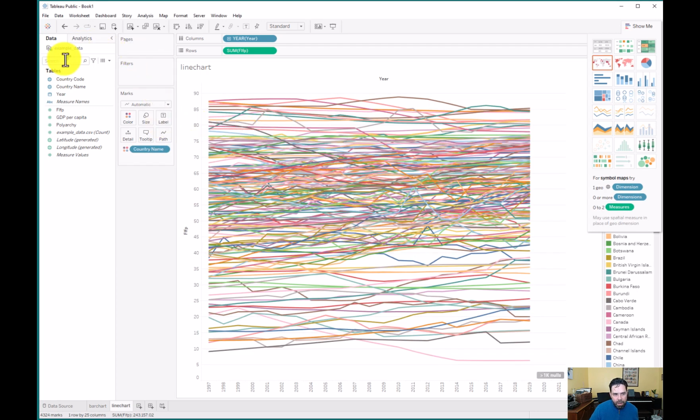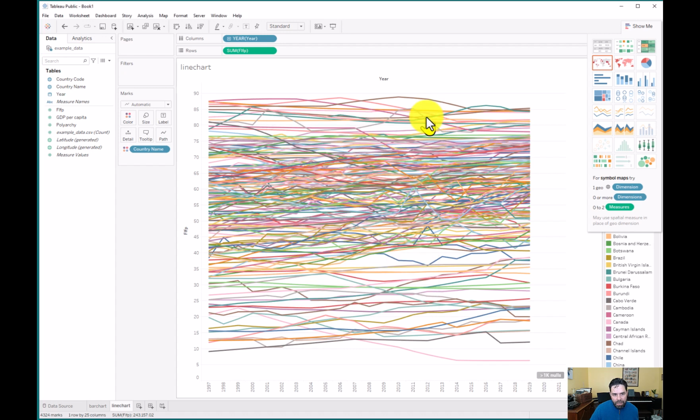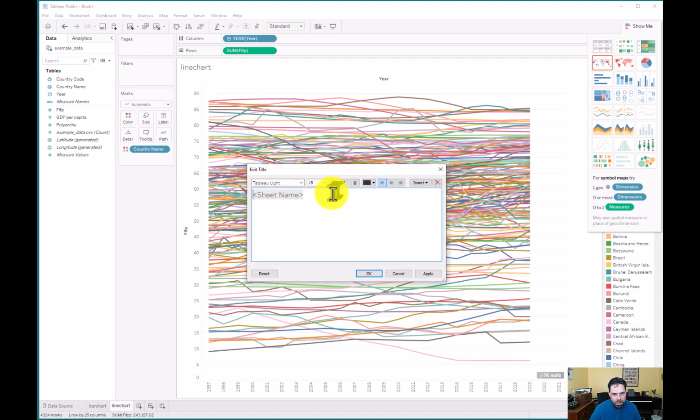But we could go ahead and drag country code or country name back here into filter, right? And then we could go ahead and filter out the countries that we wanted to show the trend for, if we wanted to do that. But I actually don't want to do that. I want to leave all the countries in there. Again, you're going to see why in a little bit, but let's go ahead and change the title here.